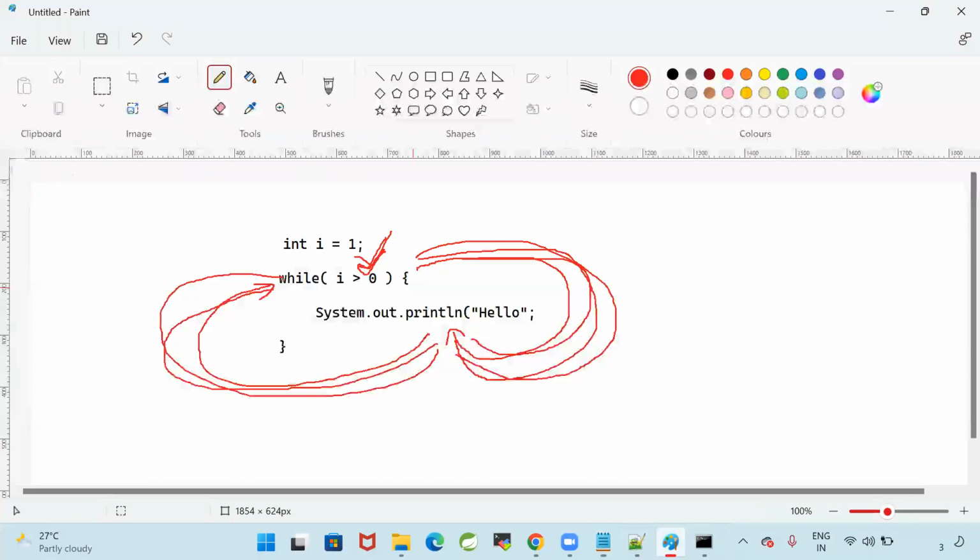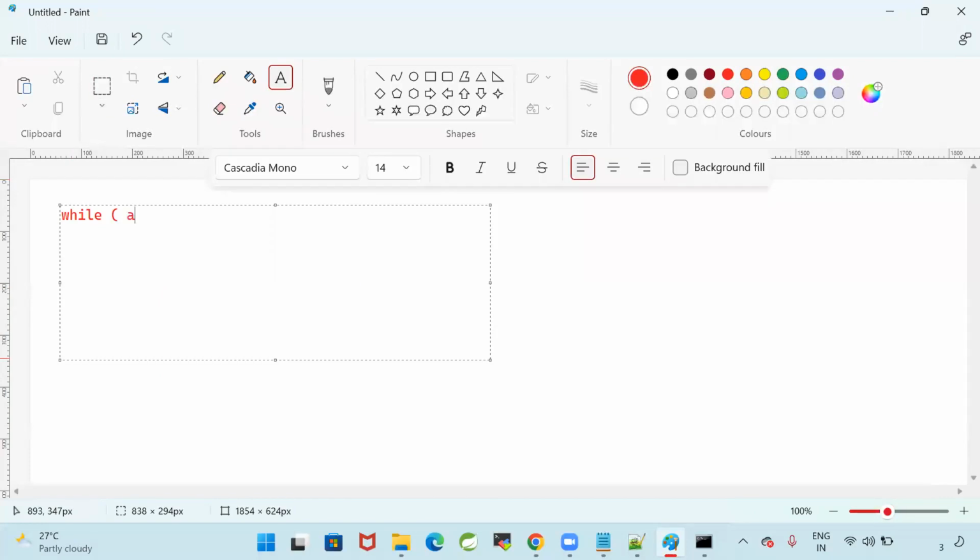Now here I am going to take a while loop. While a is greater than or equal to 1, System.out.println of a. Now here I am going to declare a as an integer, int a = 10. For this program, can you tell me what is the output?